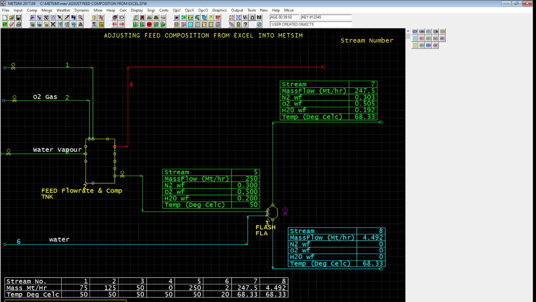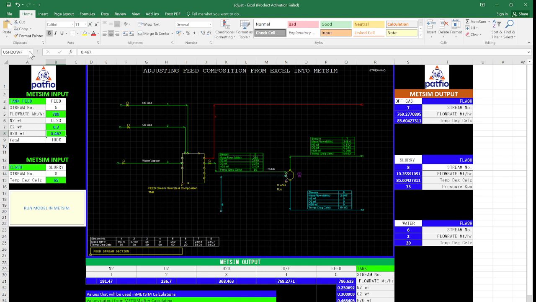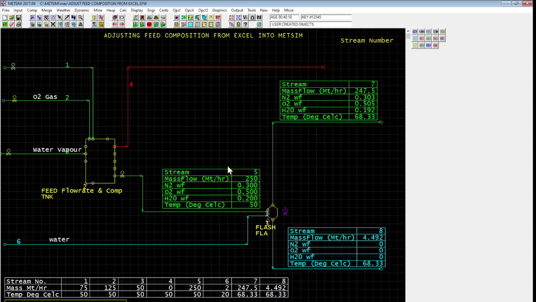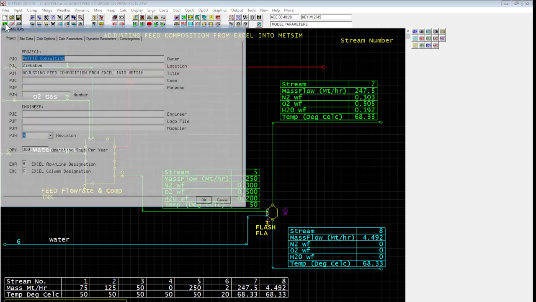And also we're going to link this with our Excel using the dynamic data exchange feature for MedSim, and automatically run MedSim from the background using Excel. So just a quick rundown on this module. The first step is for you to set up your model like this.